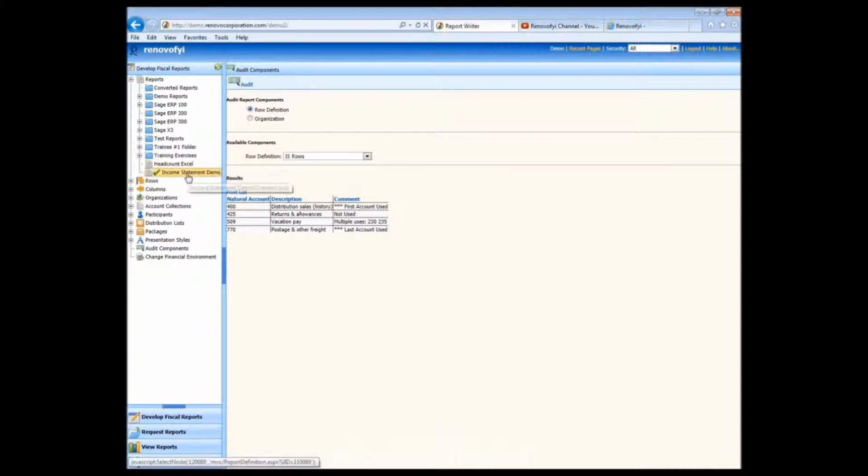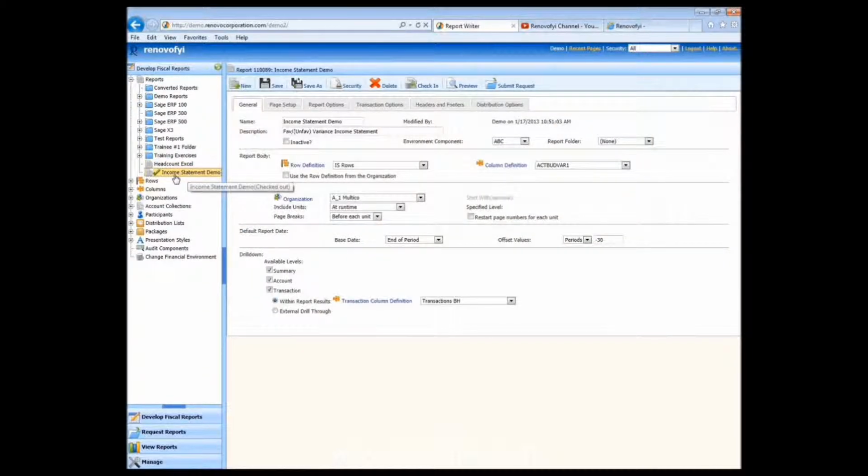So let's take a look at that report that we were drilling down on before. It's this income statement demo report. When you click on that, it opens up this report definition screen here. And this is where you define the report. So this is where a designer or an author would go to set it up. So first they can give the report a name and a description. And then they would assign what row layout and column combination form the body of the report, and what organizational structure or tree, if you will, forms that hierarchy or roll-up structure. There's other settings like the default run date and the drill down levels that are available.